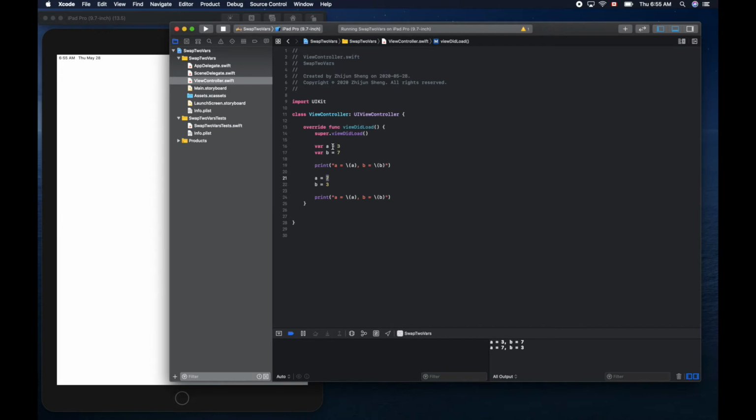So whatever A contains, right, and B contains, we can swap their content. Now pause the video and see how can we swap A and B. Okay, so put your code here. Okay, I assume you already have a solution for that.